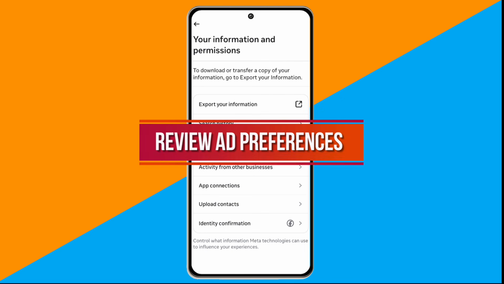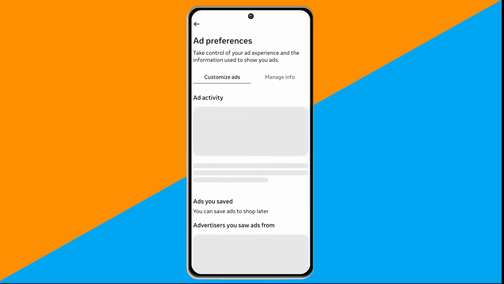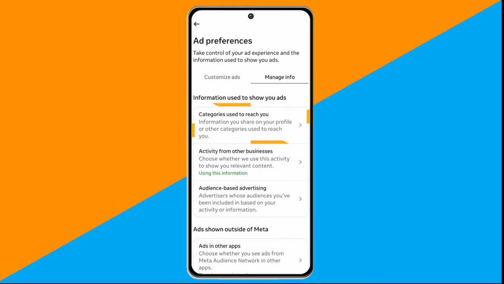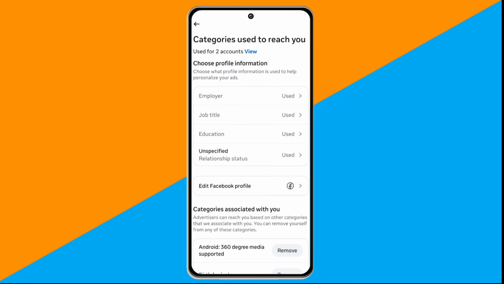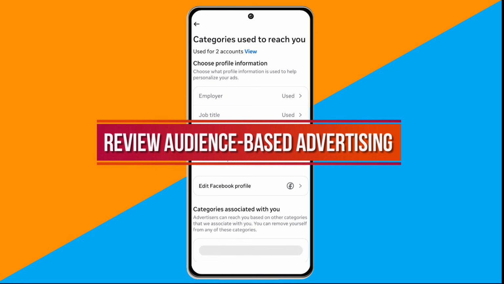Review Ad Preferences. Go back to Account Center and open Ad Preferences. Tap Manage Info if this option is available. Now, review the information and categories that Meta uses to personalize advertisements. If you see categories or interests that you don't want to be used for ad personalization, remove them where the option is available.